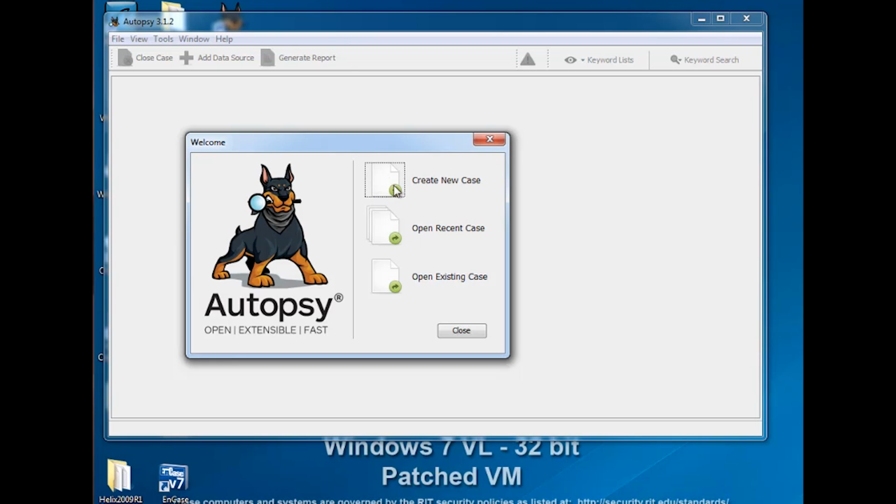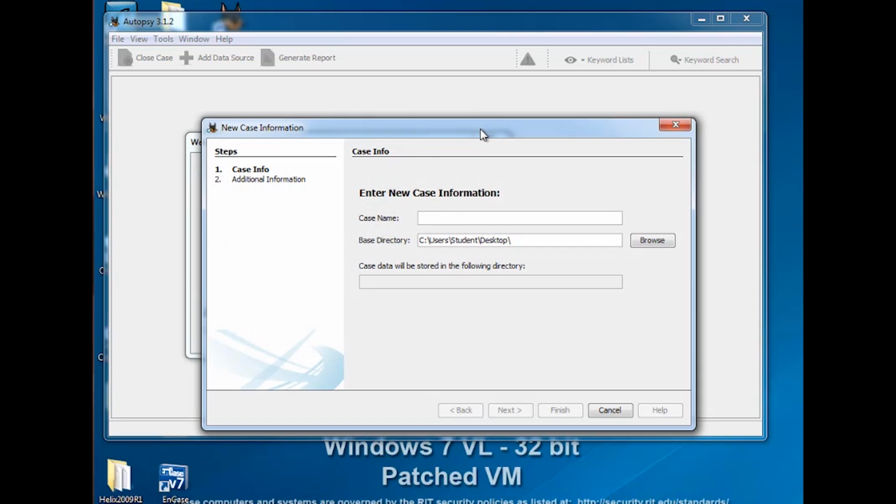After we save that, next time if you want to continue working on it, you can open it. If it's recent, they support a couple of recent cases, or you can simply say open existing one, then browse through it and find your case. So now in this case, let's open a new case.